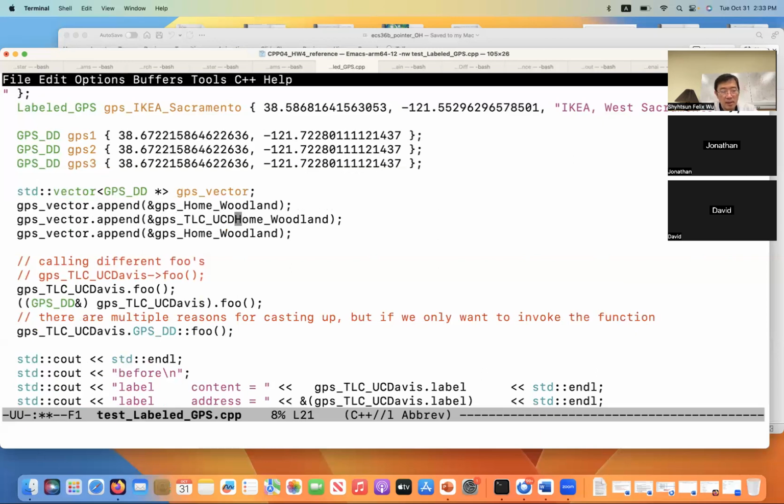So these are part of the labeled GPS, right? I'm going to put all of them, but these two specifically, just to make sure. These three are labeled GPS, but because the vector was defined as GPS DD, this is automatically upcast. Oh, it's already being upcast when you try to store it.